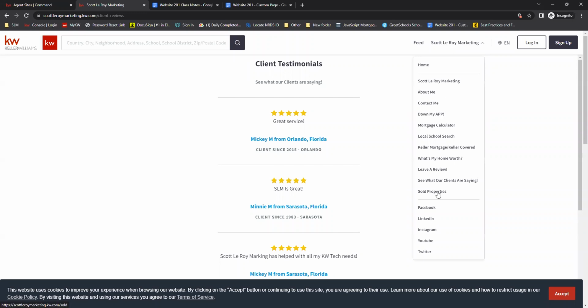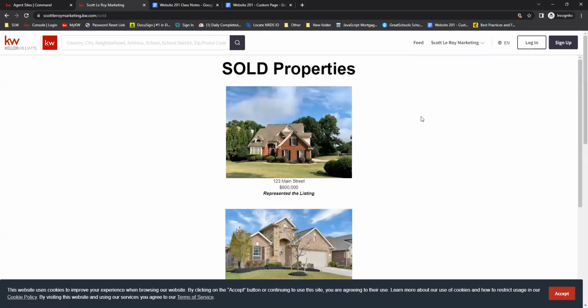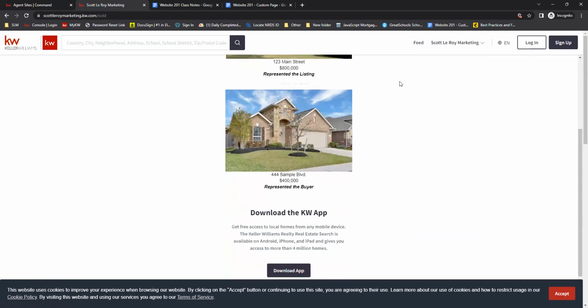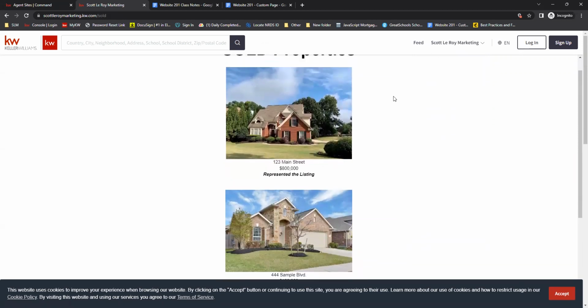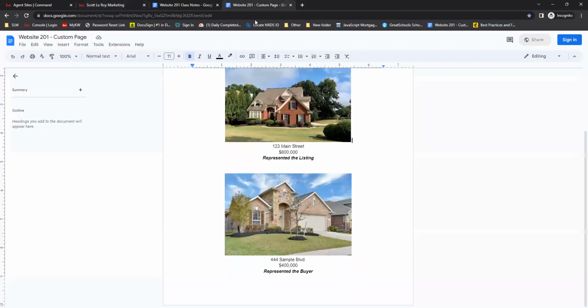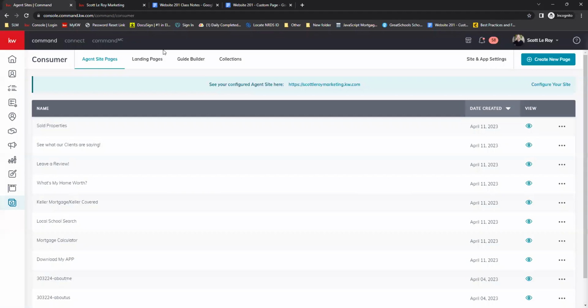And then last up, we have our custom page. So here is our sold properties page that we created. Again, this can be created within Google Docs, and then you would just simply copy and paste it into a text box.